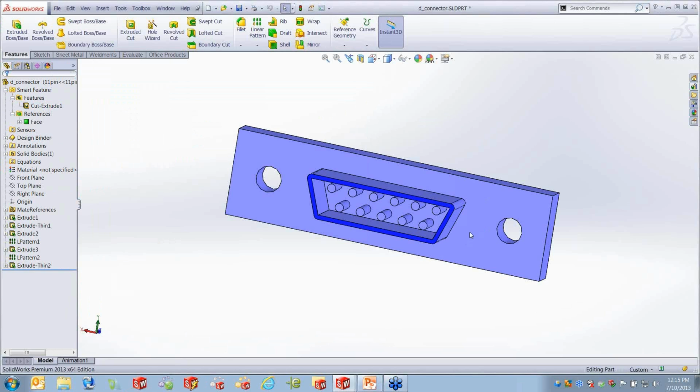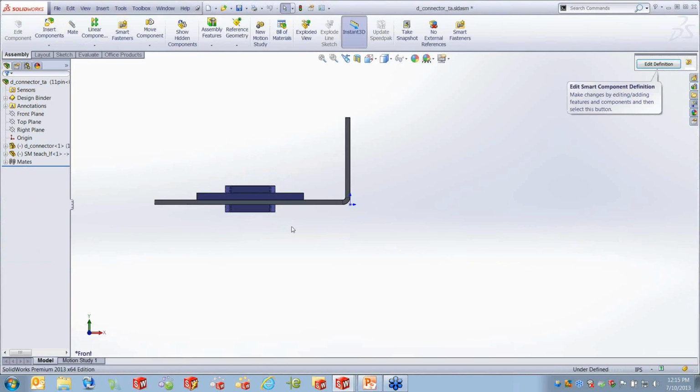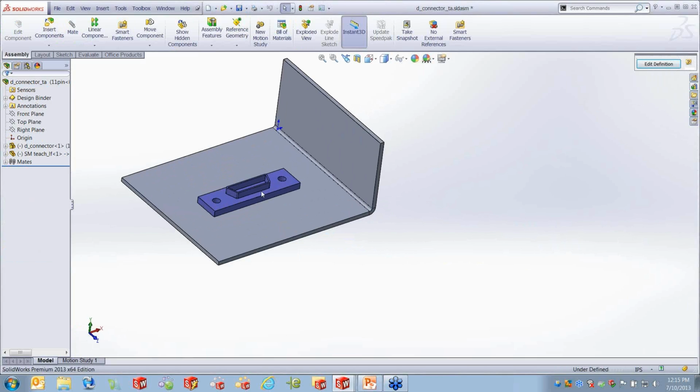All right. And if I wanted to edit the feature in the D connector, you can see Edit and Defining Assembly on the right click. You can only do this if you have the assembly available. It will pop us back into the assembly, and I could go ahead and make changes.